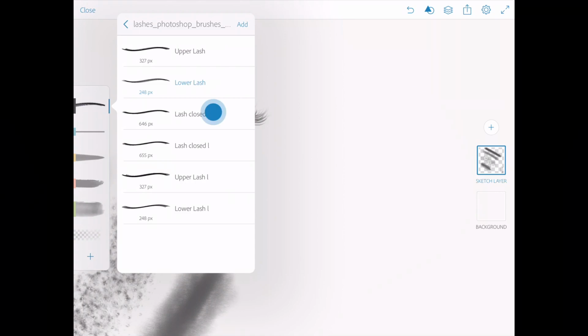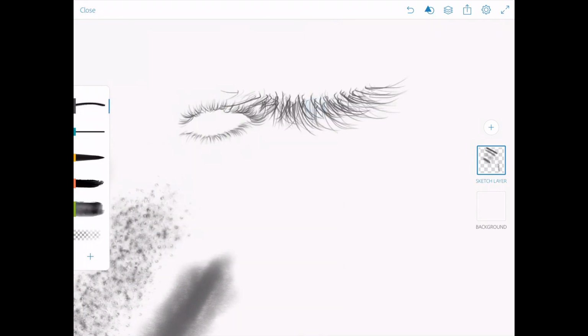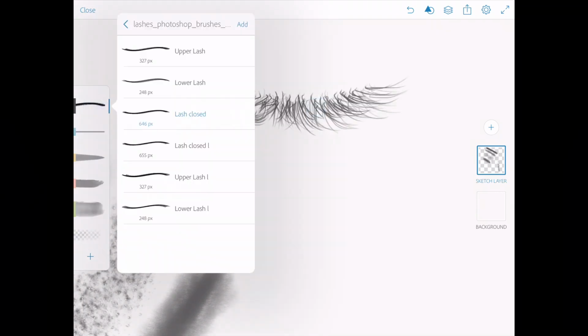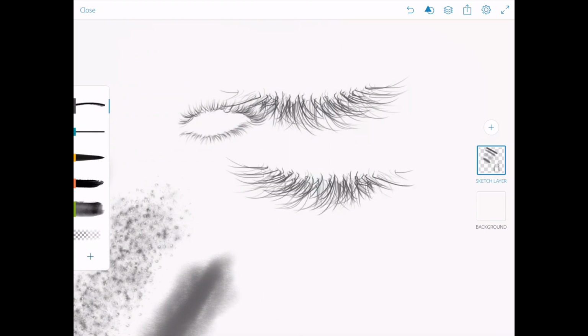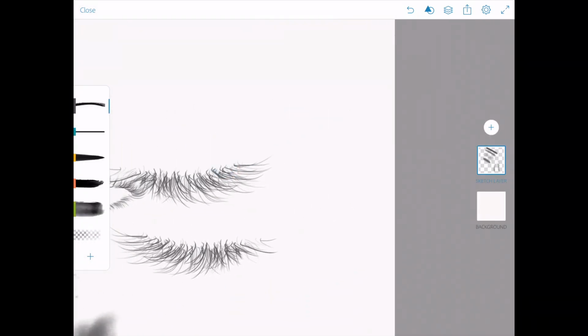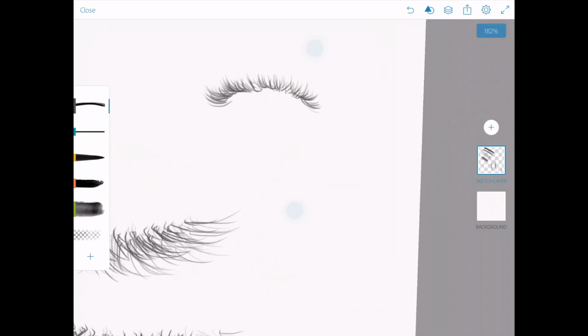And here are some of my favourite ones. So you get an upper and you get lower lashes, you get closed eyelashes. It just saves time on eyelashes. I only use these sometimes when I need a piece of artwork to go up quick, and these are just easy to just put on and then customise yourself.